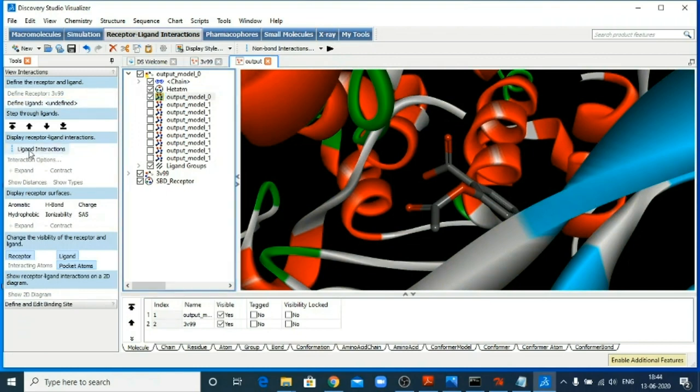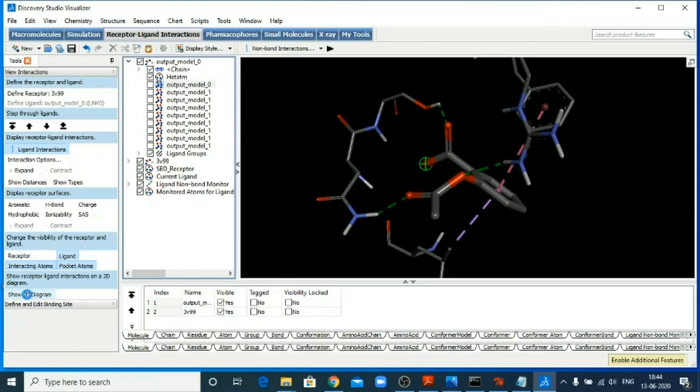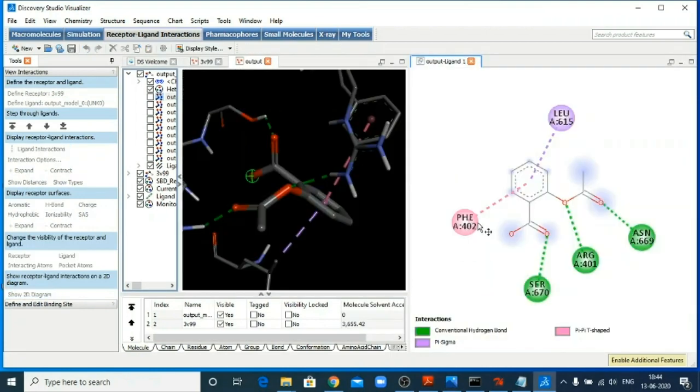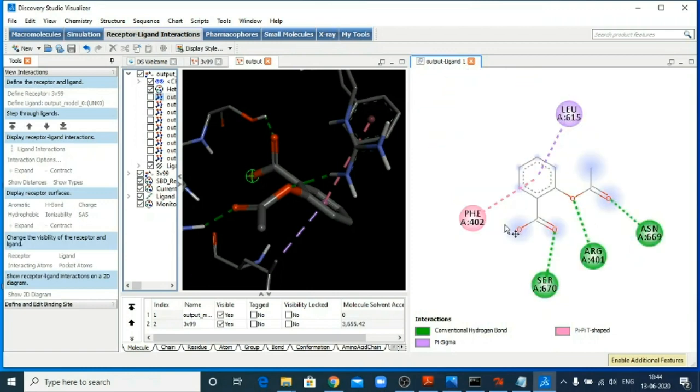And now after defining the ligand, place ligand interaction and show 2D diagram. That's it. So now you can see your aspirin molecule has a binding affinity with the target, and the amino acids of the target being targeted by the aspirin are leucine, phenylalanine, serine, arginine, and ASN, asparagine.